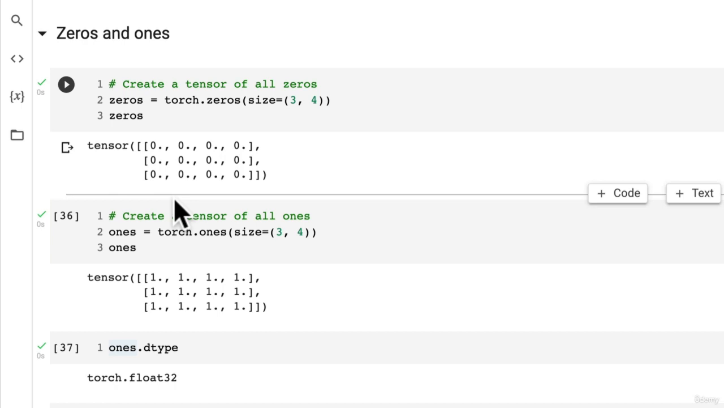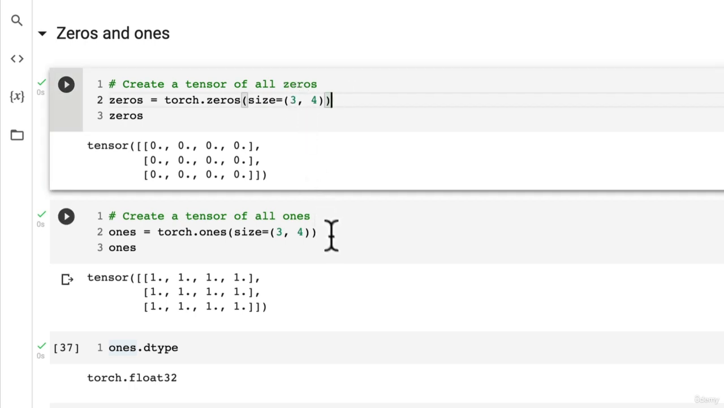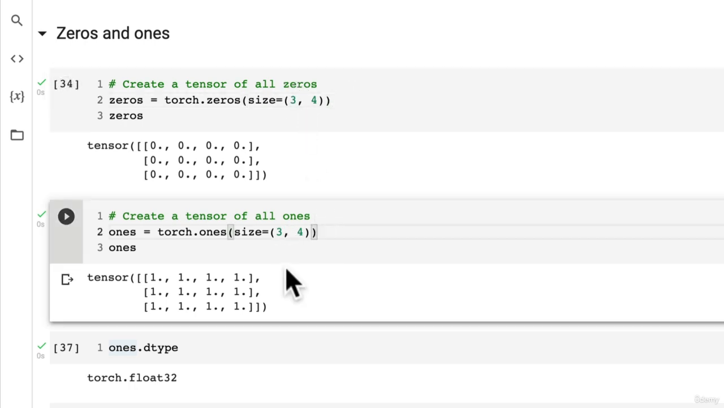Let's move on into the next video where we're going to create a range. So have a go at creating a tensor full of zeros in whatever size you want, and a tensor full of ones in whatever size you want, and I'll see you in the next video.